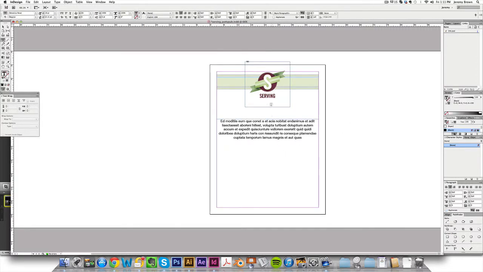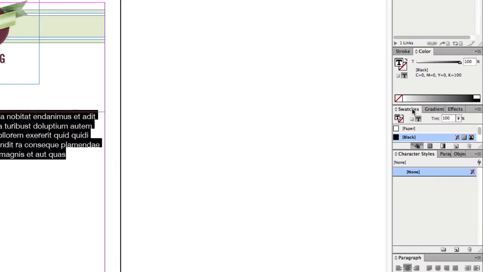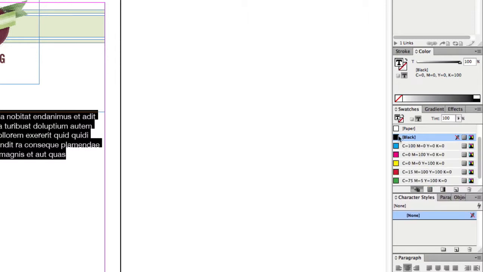If I want to change the color of the text, again, you select all your text. Over here, you have what's called a swatches palette. By default, that should probably come up. I'm going to grab this and drag it down to reveal some more of my colors. So over here you get some default colors in InDesign. Right now I'm on black.